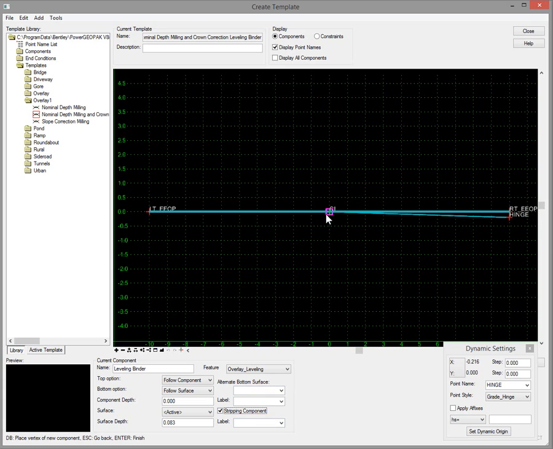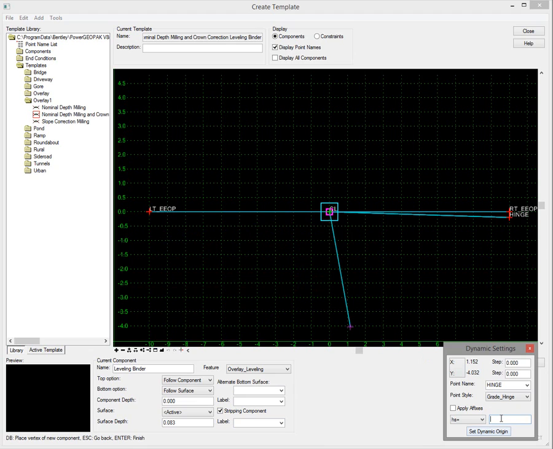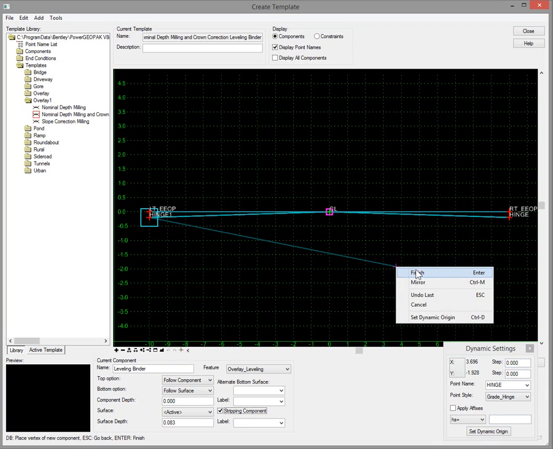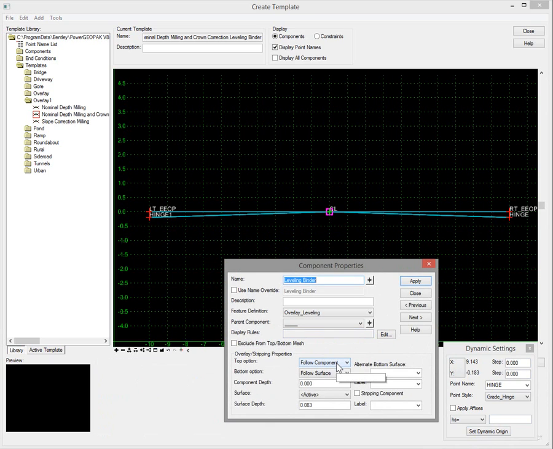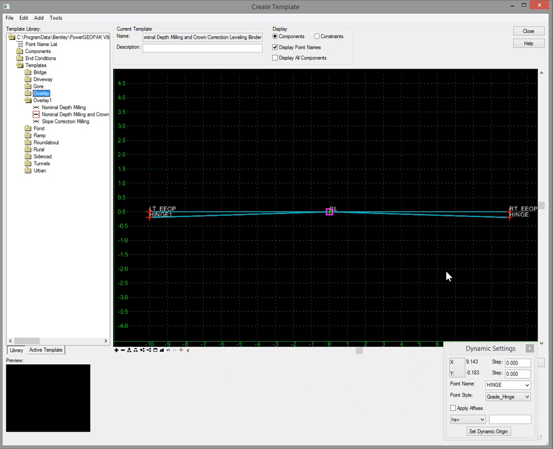And again, that will be stripping. We might go check our properties over there. And this is going to be minus 10 feet. And our slope is going to be a positive 2% this time because of our signage. And we will finish that, and I'm just going to check this property: follow component for the top, follow surface, 1 inch depth. Should be the same for this: follow component, surface, and 1 inch depth.